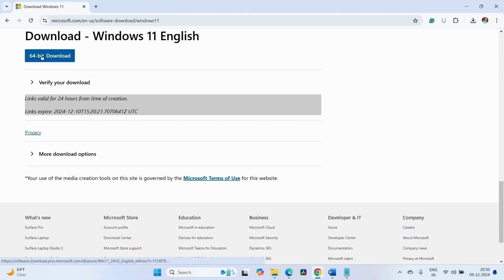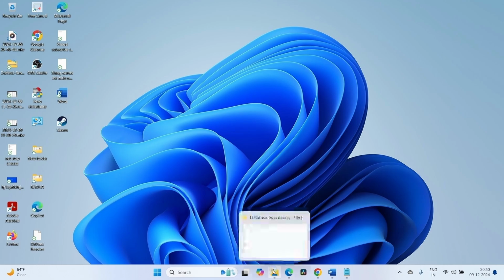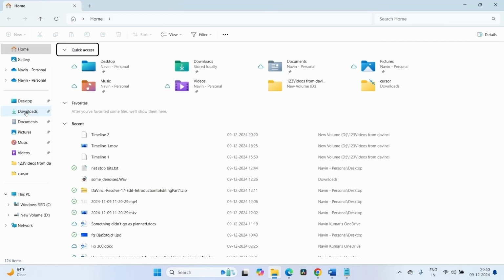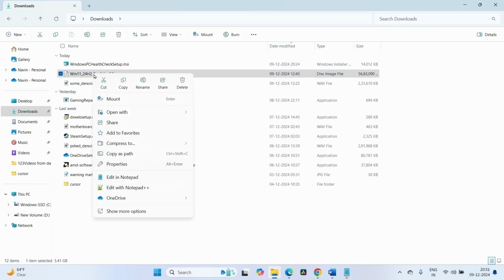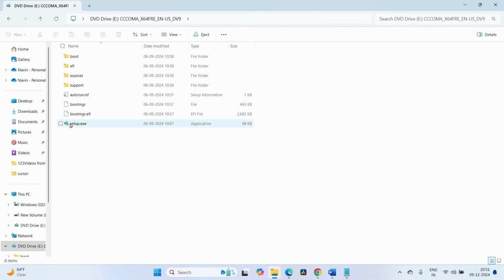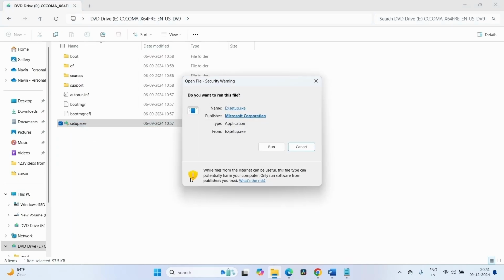Click on 64-bit download. Once downloaded, go to the downloads folder. Click on File Explorer icon. Select downloads. Right click on the ISO file downloaded now. Select mount. Click on open. Right click on setup.exe. Select open. Click on run.